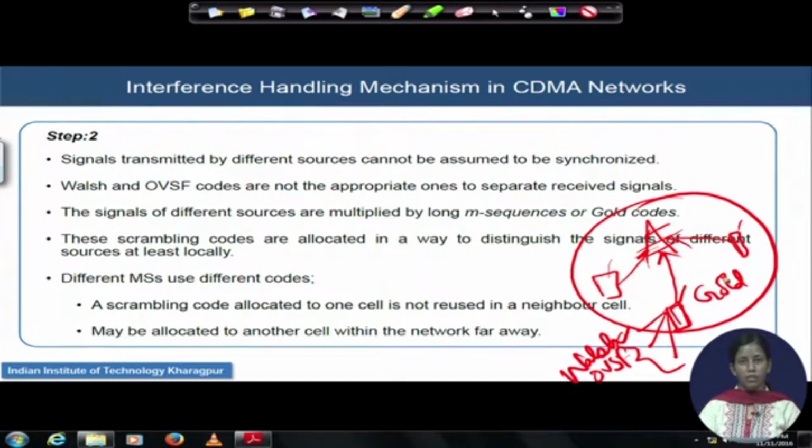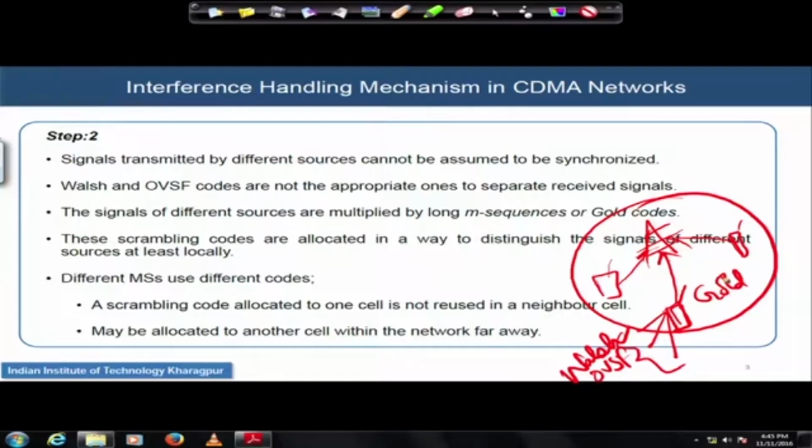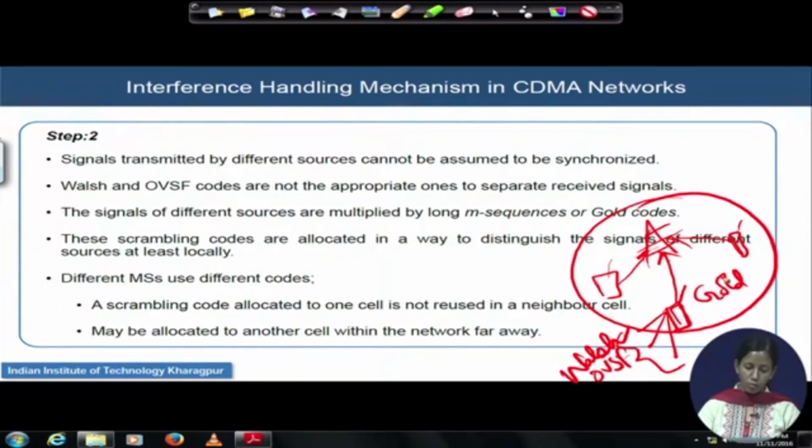So, this is the situation that we are calling step 1 and step 2, different kinds of spreading. And usually we also use a scrambling code on top of this, which helps us allocate to one cell. The scrambler utilized in one cell and the scrambler utilized in the next cell are never equal, and they are chosen in such a way that not only the intra-cell interference, the inter-cell interference also is minimized.